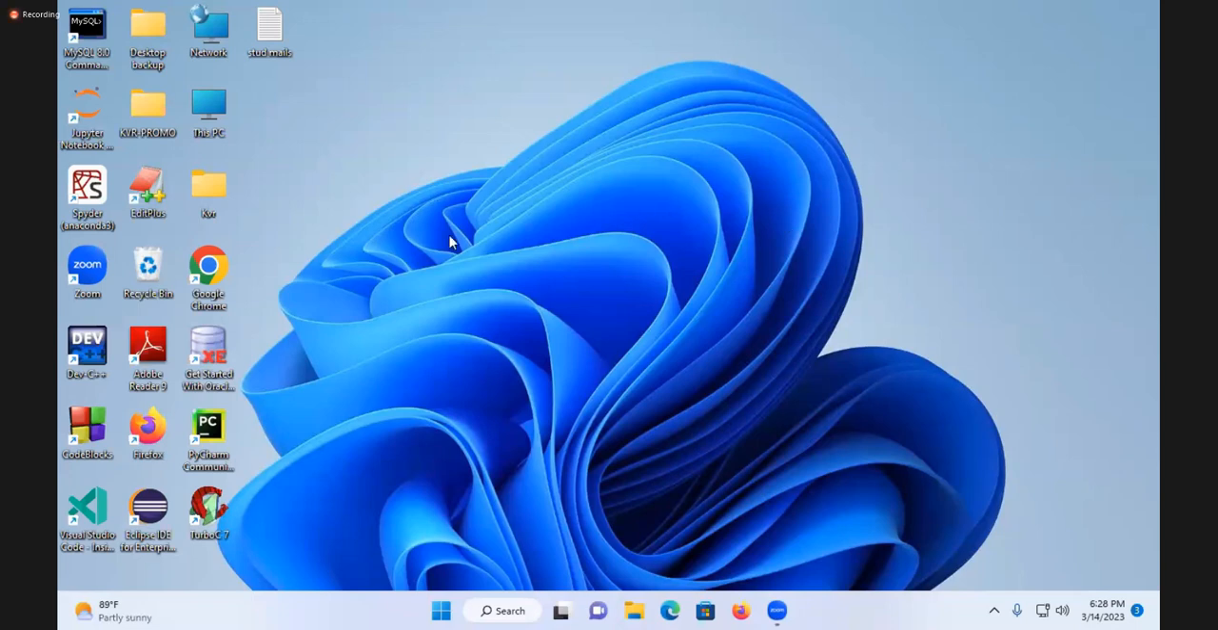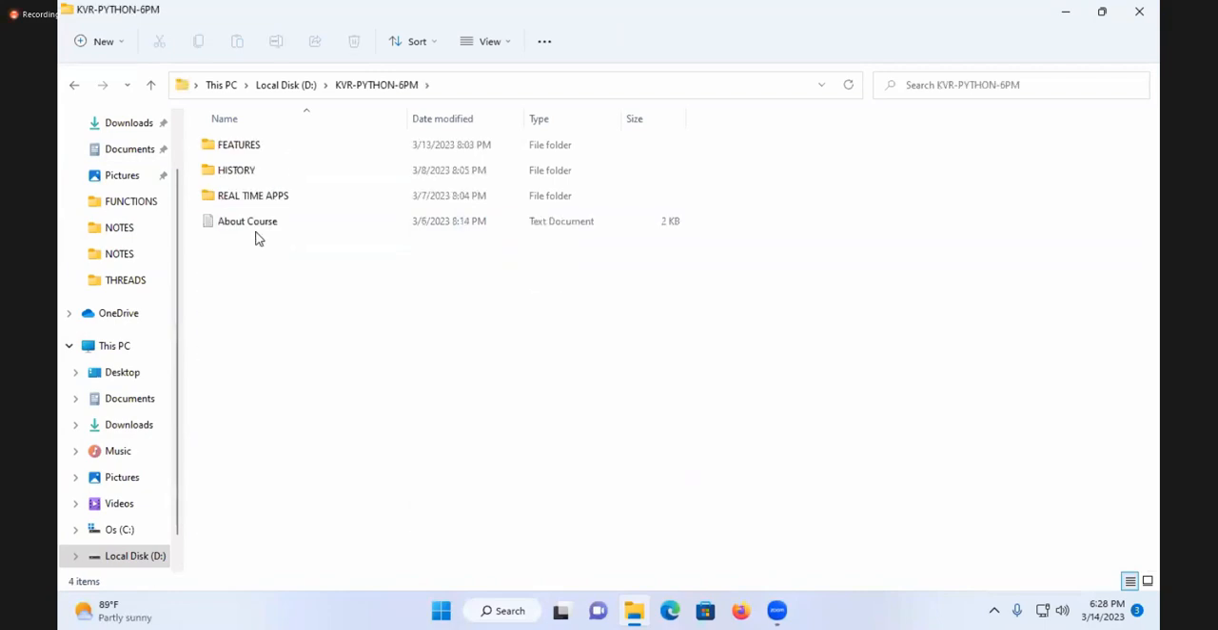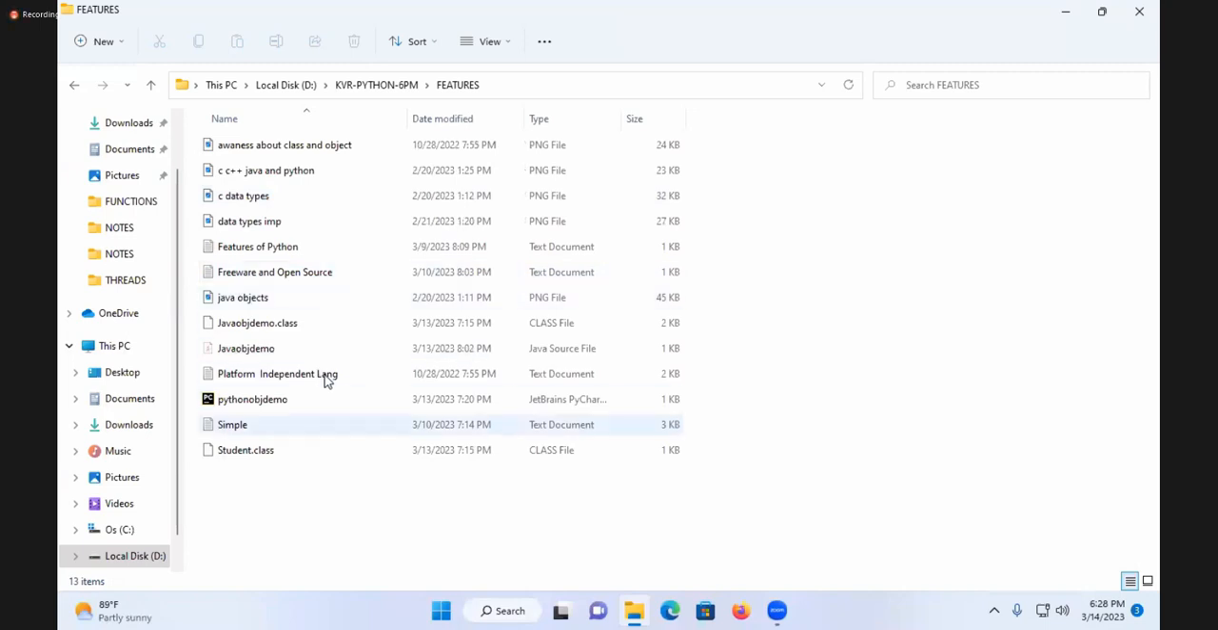So now we'll start with the session. In the previous class, we completed the most important topic called platform independent. We explained the meaning of platform independent and a comparison of C language, C++ language, Java language, and then Python language.